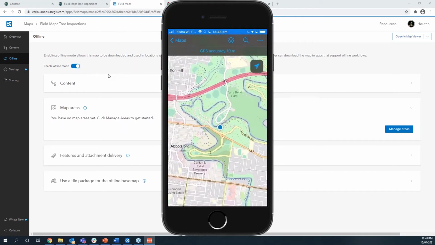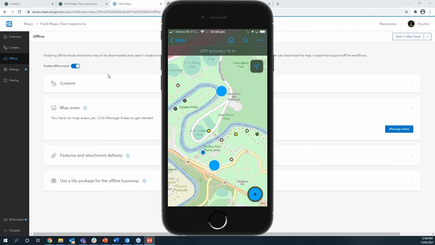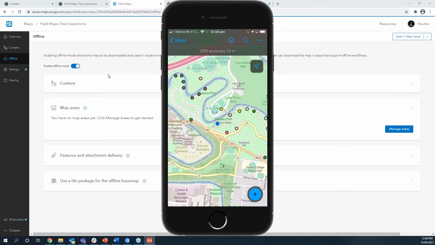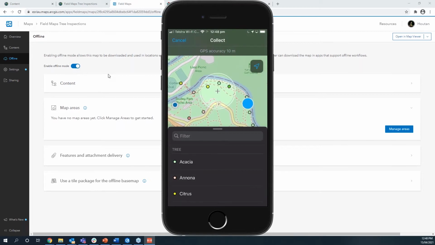And we'll see the map loaded. I'm faking my location in this case, it's simulated location, and we're in Yarra Bend Park. So the first thing that we want to do is we want to go ahead and capture a new tree. So I'll just hit that plus button on the bottom right hand side. By the way, if you've ever used Collector, you'll see that the mechanics here are pretty much exactly the same.